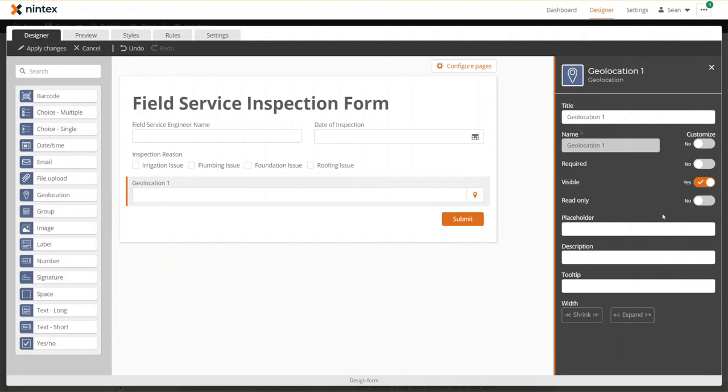And so you've got your standard options here, such as placeholder, where you can have certain text just appear, such as set current location. And you can also have a description and a tooltip for if you hover over the control. But here we'll just give it a name and set it as current location.